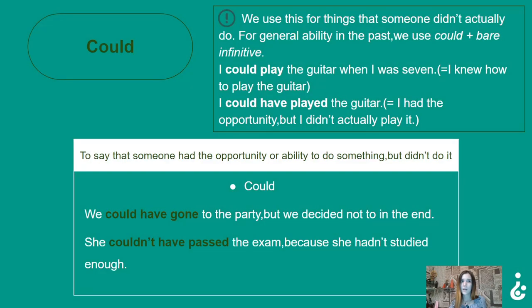Ability. Could. We use this for things that someone didn't actually do. For general ability in the past, we use could plus bare infinitive. I could play the guitar when I was 7. I knew how to play the guitar. I could have played the guitar. I had the opportunity, but I didn't actually play it.